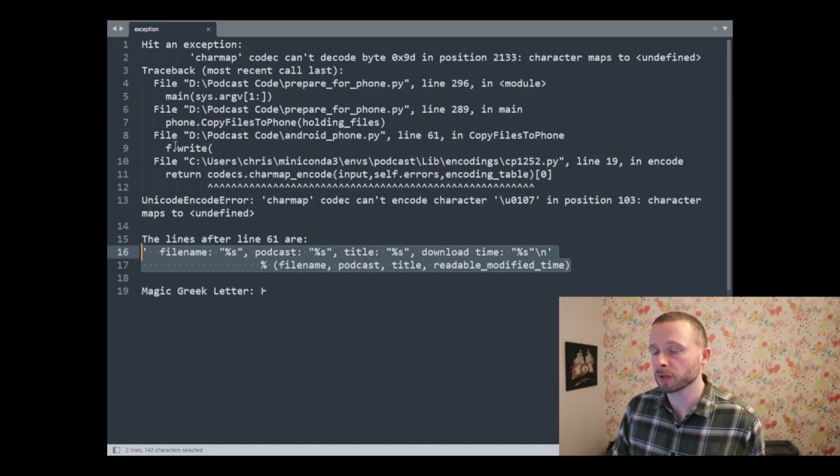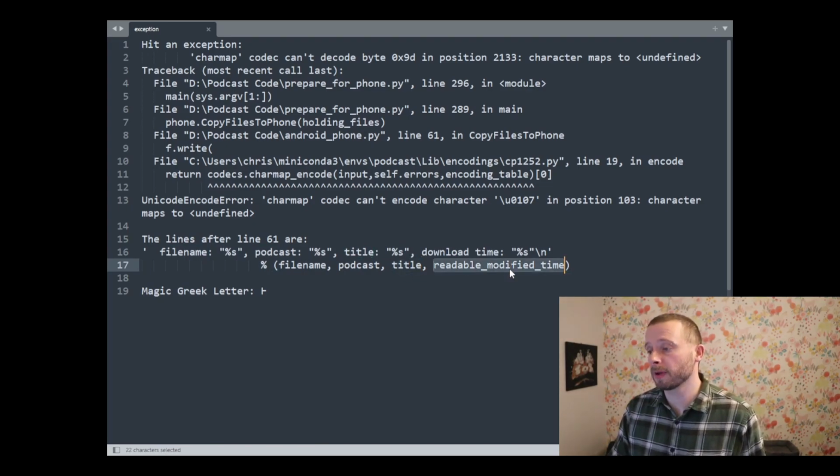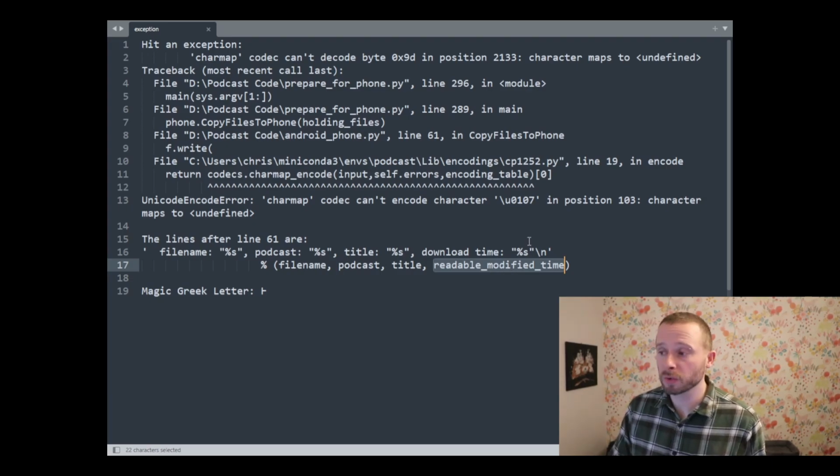So I was trying to write to a file, the file name, podcast name, title, and readable modified time. And one of these had an invalid character in it. I don't know which one because I don't know for this case where position 103 went.